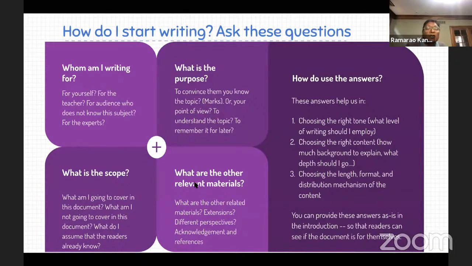The fourth question is, as I was saying, other relevant materials. That means no document occurs in a vacuum. You're always building on other ones. That means the relevant documents, you can refer to them. You can say, I'm assuming that this document is in rebuttal, or in contrast, or in comparison, or in something related to the other document. Please go and read it before you come to me, because I'm assuming you read it.